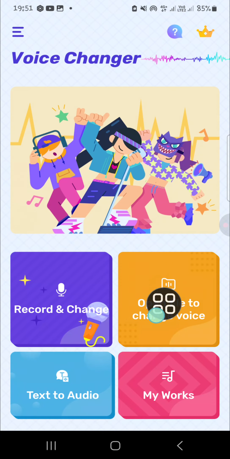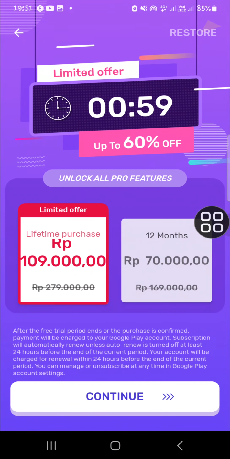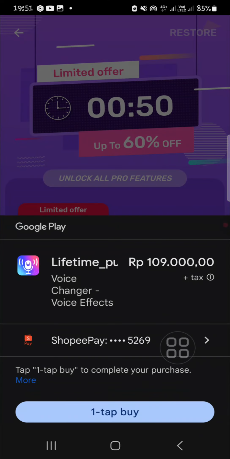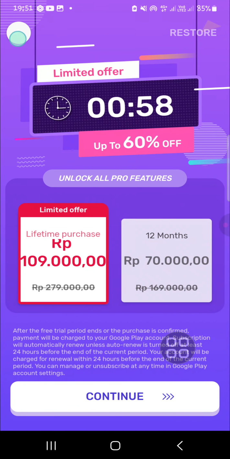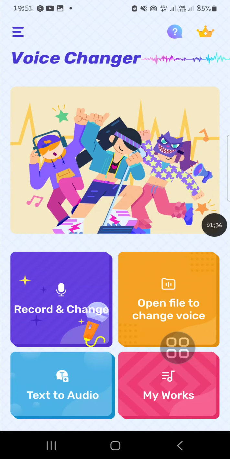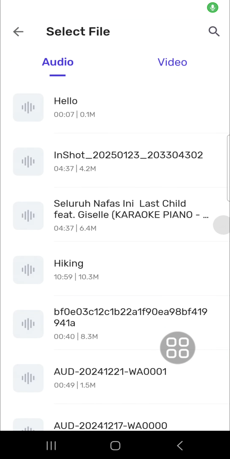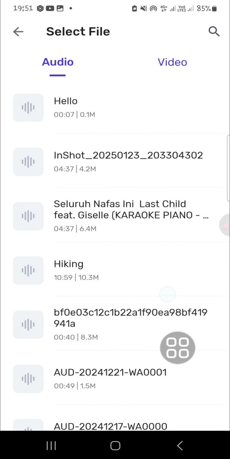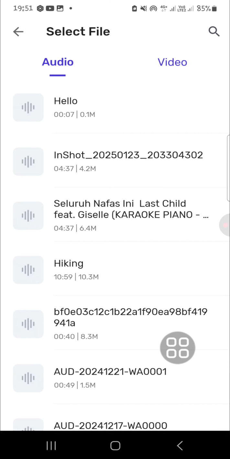And I'm just going to choose this one guys because I have recorded my voice. But wait, it's still loading. There is an ad. I'm just going to wait. We just need to wait for this ad. Okay, and I'm going to add audio from my device. For example guys, I'm going to apply voice changer to this audio.